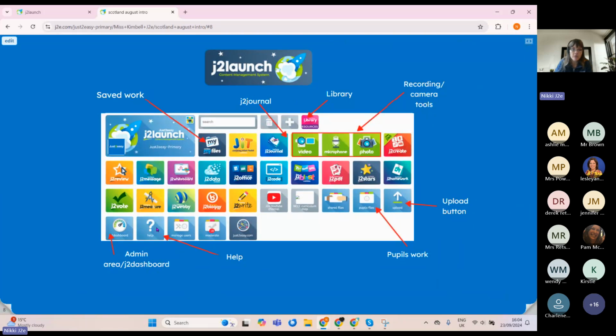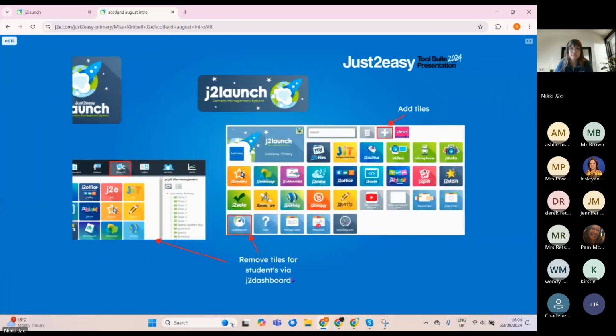Along the bottom, you'll find the help tile, so that has content related to all of our tools. We've also got our external website, J2Easy.com, which is right at the bottom there. That one I'm going to showcase other training we have available, and that is how you would access that through the J2Easy.com website. Okay, and I will show that later. And then we've also got the admin area or the J2 dashboard, which we will focus on in a second.